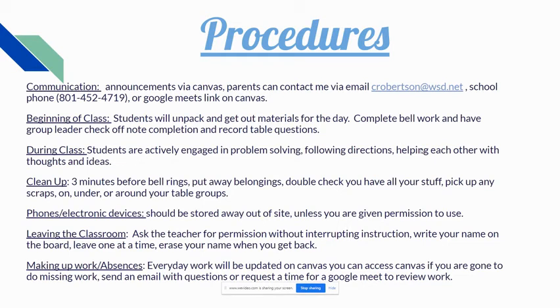As far as phones and electronic devices, for the most part they need to be stored out of sight unless we're given permission to use a calculator on them. When you need to leave the classroom to go to the bathroom, just ask permission. If you need a drink of water or whatever, you'll write your name on the board and leave one at a time. When you get back, erase your name. That's so I remember that you're out of the classroom in case an emergency comes up.